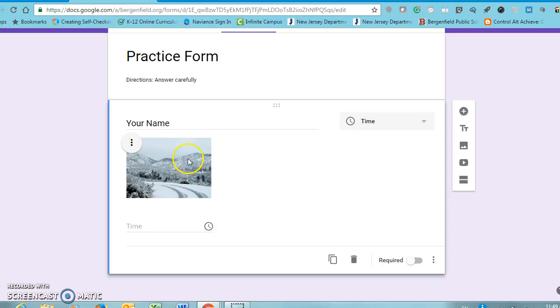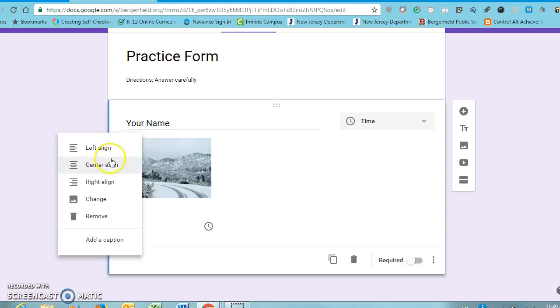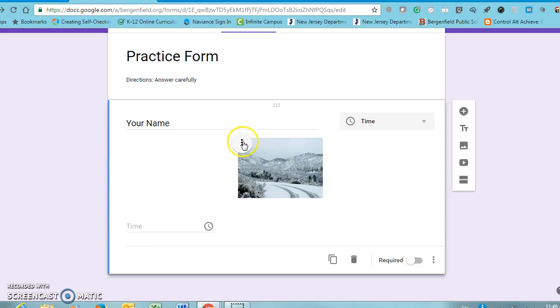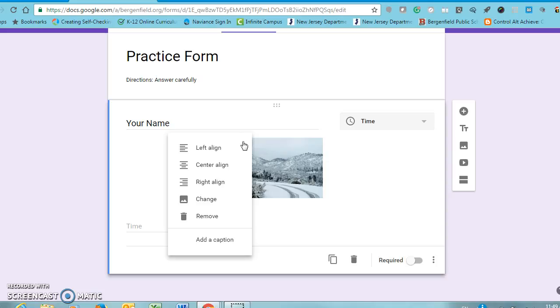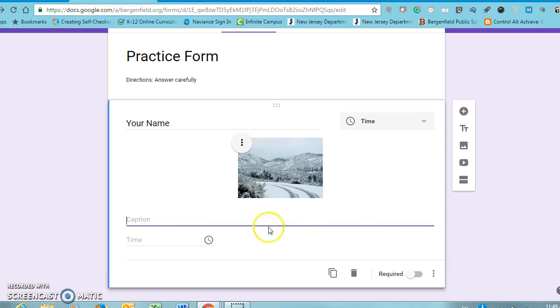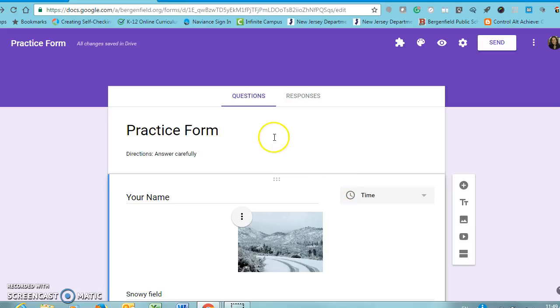So if you wanted them to look at a picture before they answer the question or while they're answering the question, you can have them do that. You can center that picture if you like, or make it right aligned, or change it or remove it. You can also add a caption, and you can say snowy field or whatever you want to make it say. As with all Google products, everything is being saved.